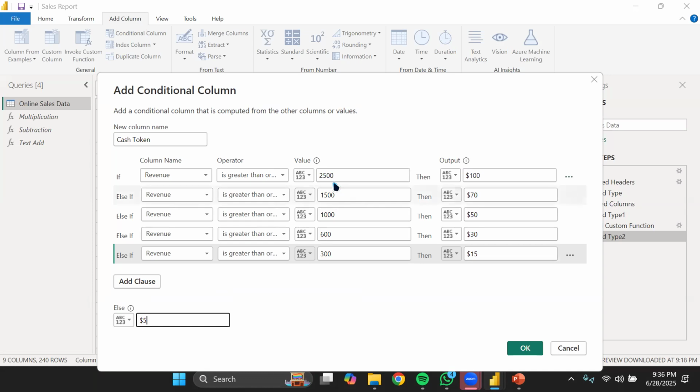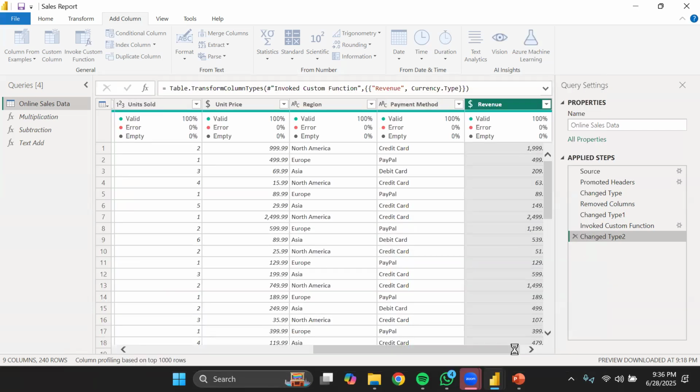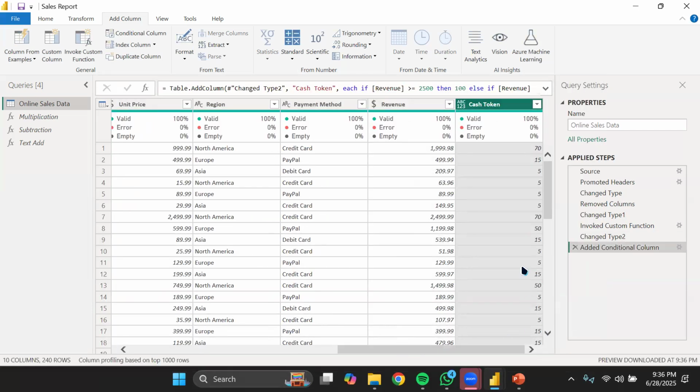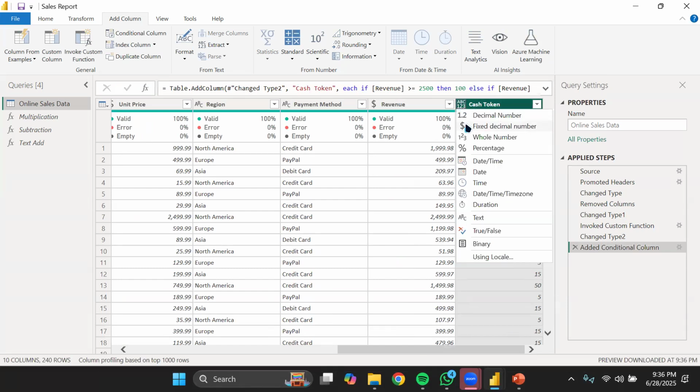Now, meaning if anyone does not meet 25, though, and you're on 1.5, you'll be getting $70. For 1,000, you'll be getting 50, 30, 15, and less than 300, you'll be getting $5. If I click on OK, now you can all see it.